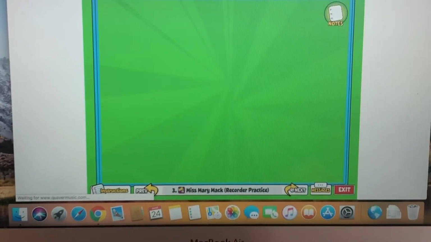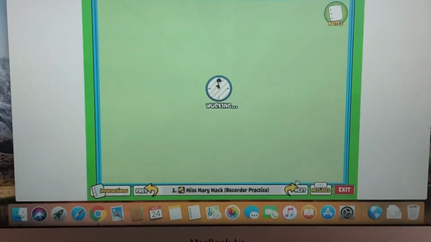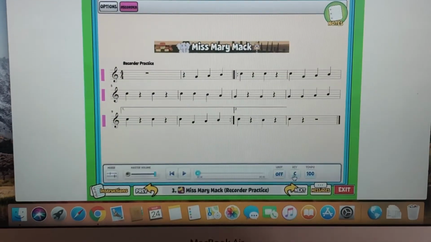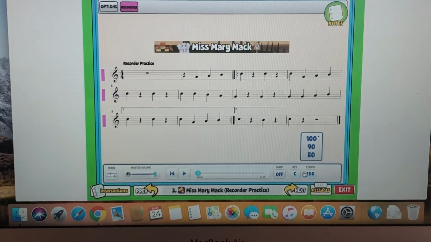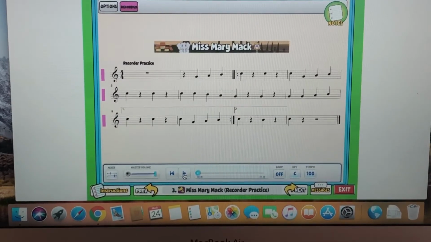Now on any of those screens where it says tempo, you can click on the tempo bar and you can change it so that it goes a little bit slower. Don't mess with the key. You want to keep it in C or it's going to sound weird on the recorder. But where it says tempo, if you click there, right now it's 100 beats per minute. You could slow it down to 90 or even 80 beats per minute, so that makes it a little bit easier to practice. So right now it's set at 100 beats per minute, and when I push play, I'm going to hear the accompaniment and the recorder track.